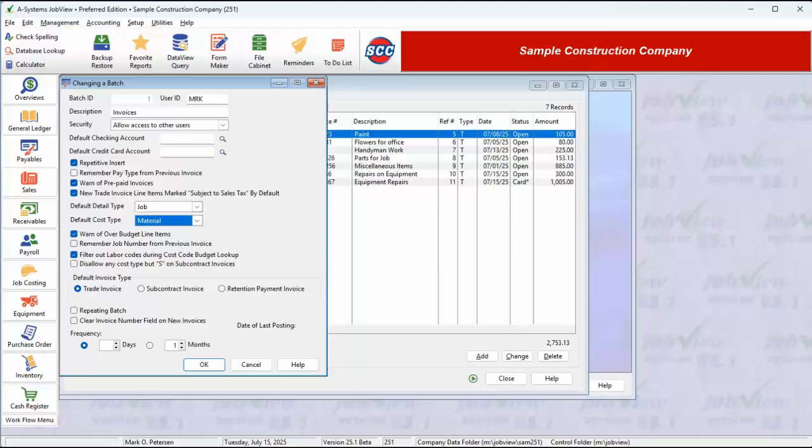For example, you may have a batch where all job invoices will be charged to cost codes with the G for general cost type. Check this box, and each time you charge a line item to a job cost code, the system will check to see if your line item amount pushes the cost code over budget, and flashes a warning message if this is the case.